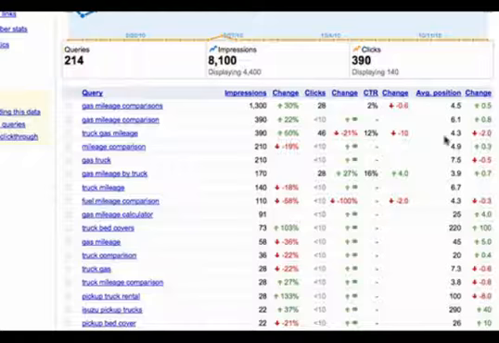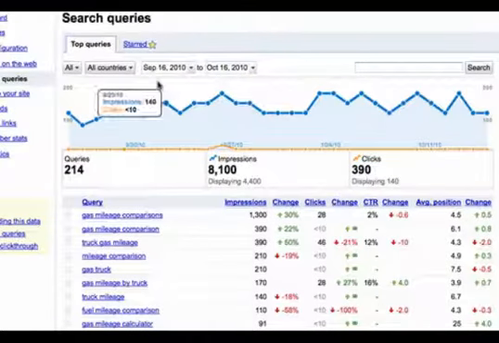So looking at this can be really very helpful, especially taking a look at the impressions versus clicks, because there are ways to increase the click-through by changing title tags and descriptions as well. So you'll want to take a look at this when your site starts to get traffic.